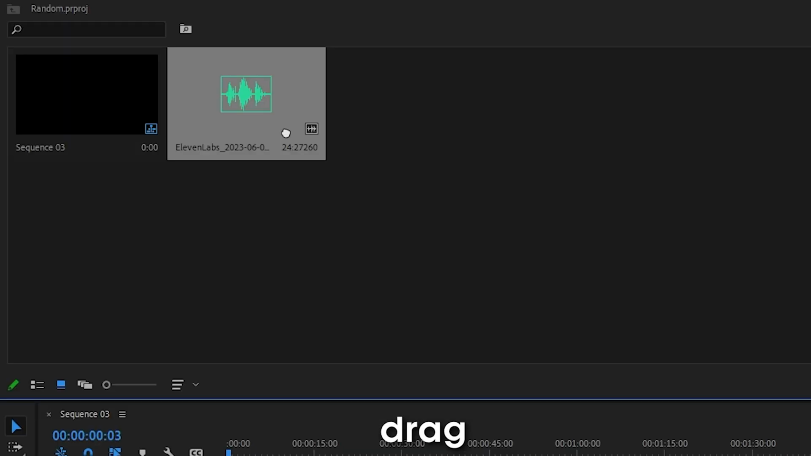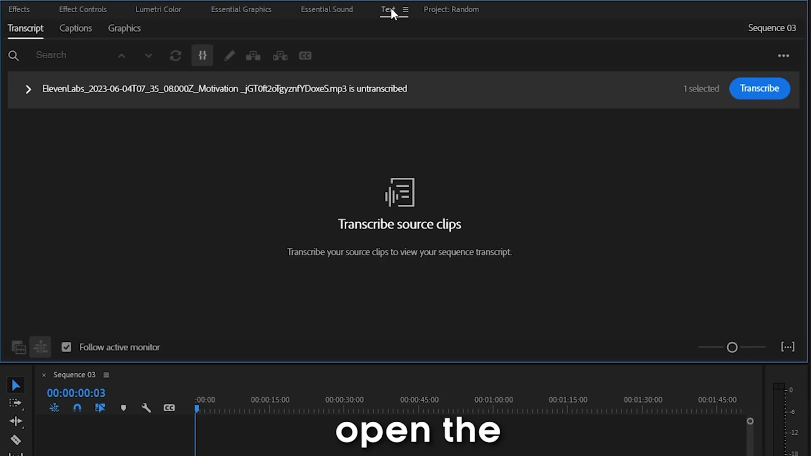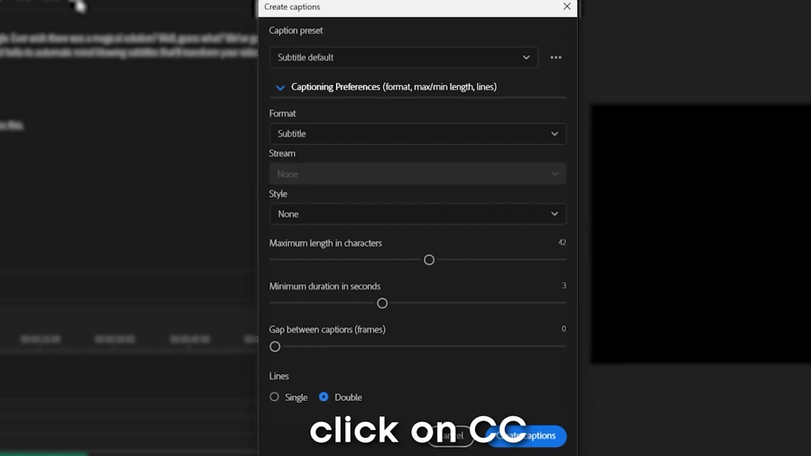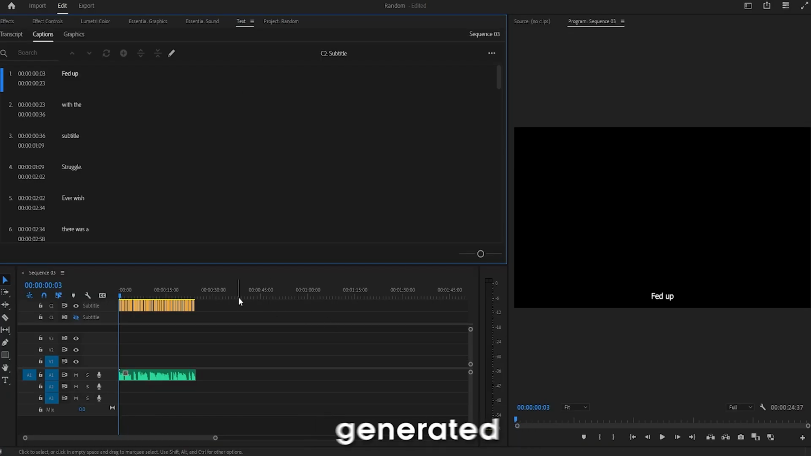Open Premiere Pro. Drag the audio to the timeline. Open the text panel, click on Transcribe. It will take time according to the length. And if you have cracked Premiere Pro, download the language pack from the link in the description. Click on CC button to generate subtitles, and you can customize it accordingly. Your captions have been generated.